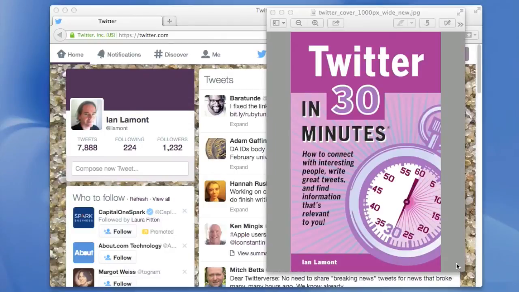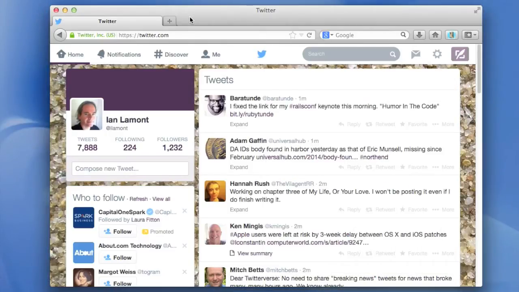I'm the author of Twitter in 30 Minutes, and today I'm going to be showing you how to turn off mobile notifications from Twitter. And if you're a Twitter user like I am, you've probably started noticing that the mobile notifications that are sent to your mobile phone can get to be pretty overwhelming, and this is how to turn them off. Anyways, go to twitter.com, log in.